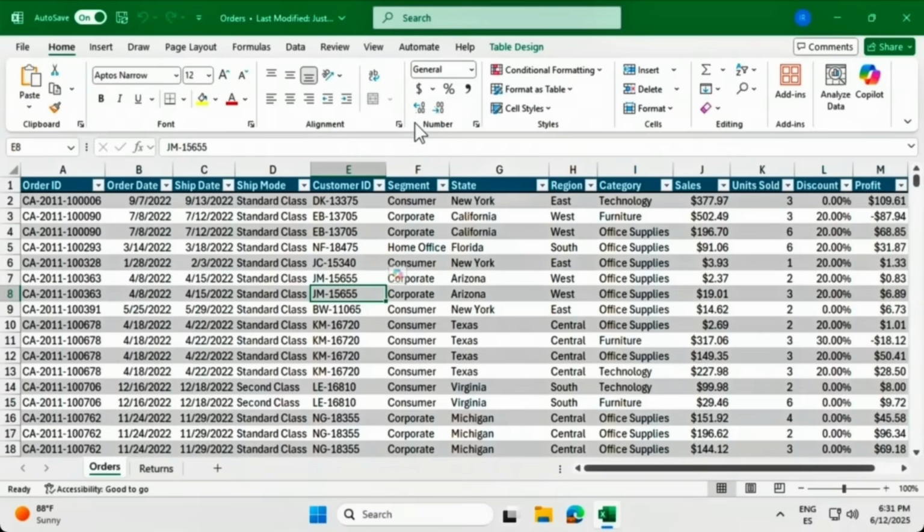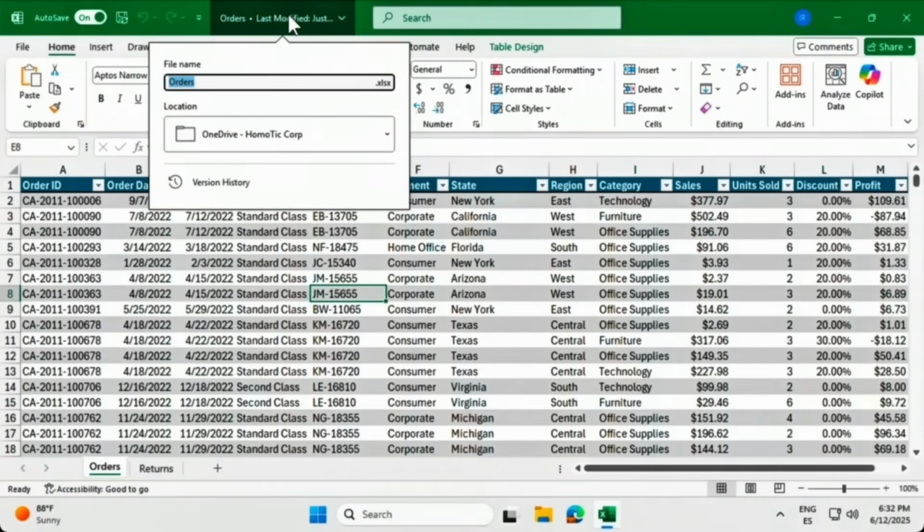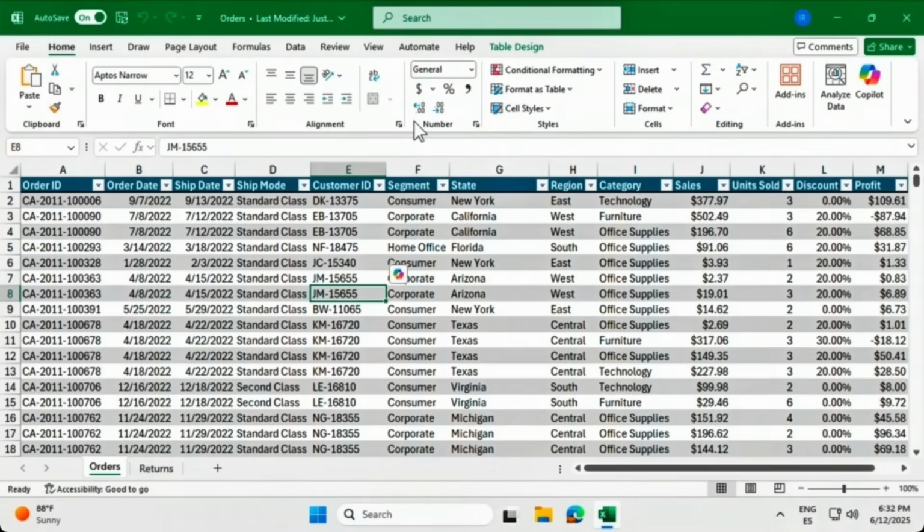Before using Copilot to create pivot tables and pivot charts, make sure your data is organized in a table format with column headers and unique records for each row. Also ensure that the workbook has been saved to OneDrive. To do that, you can go to the top and then click on the title. And there you can see the file name and the location. For now, you can click away to close the window. Now, let's explore how Copilot can help you uncover general insights from your data.